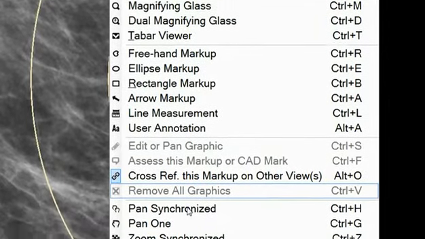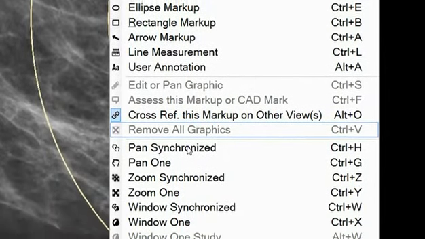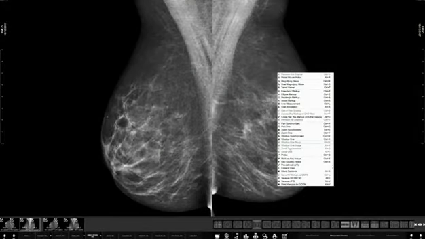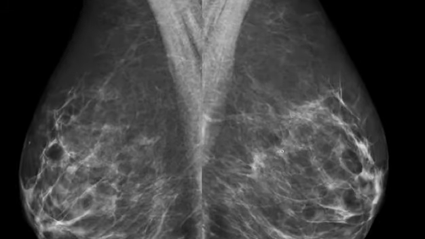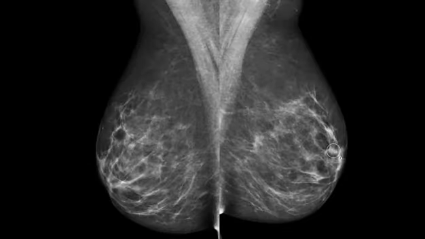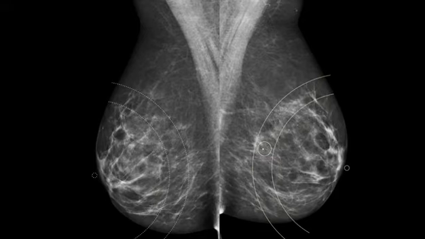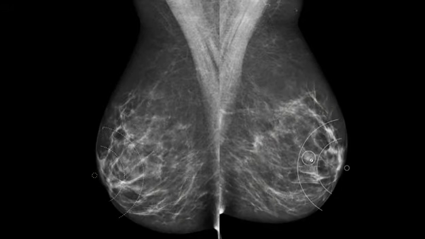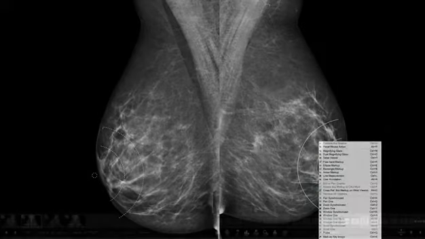There are a number of tools to use if you would like to look at an image in more detail. Use the drop-down menu at any time during the reading to access features such as zoom, pan, magnifying glass, and cross-reference correlation. This correlation drawing provides an arc measuring the distance from the arc to the nipple, and you can interactively move this around if a user markup exists.